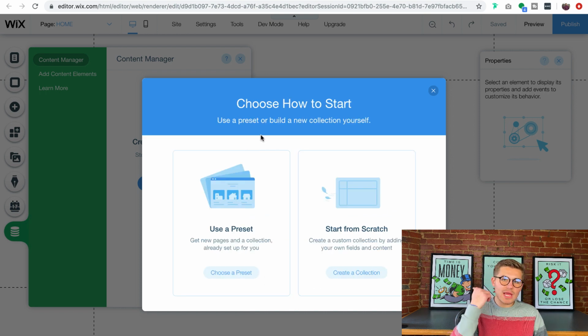You can either choose a preset or start from scratch. Let me give you the benefits. If you use a preset, you'll already get dynamic pages set up ready for you to use with that collection. So if you already know you're going to need dynamic pages with this database you're about to create, might as well use the preset and it'll already have the data sets on those pages too.